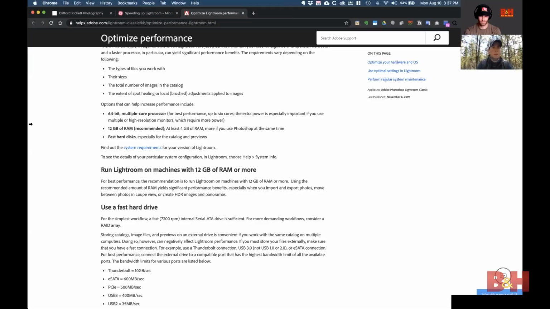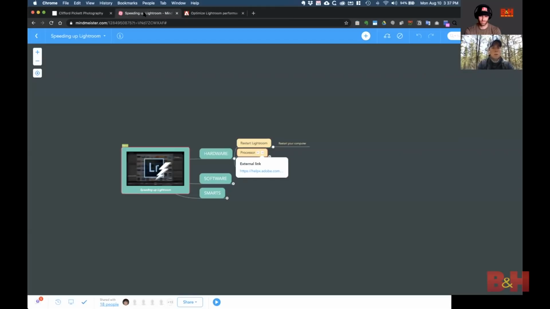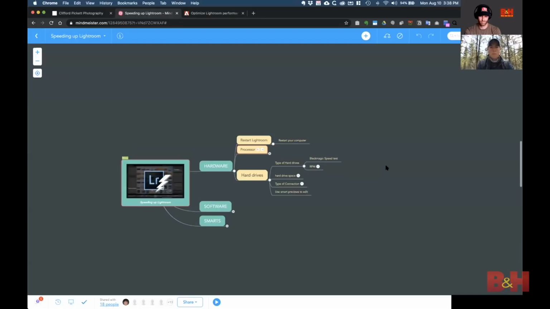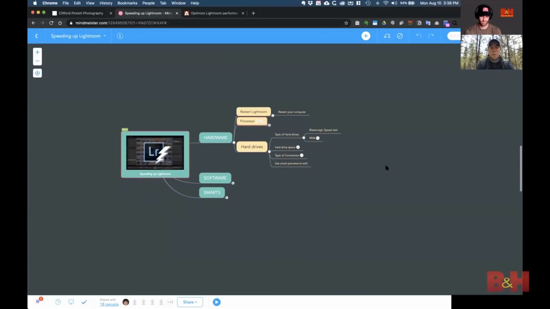Fast hard disks, right? So that brings us back to here, our hard disks, our hard drives, fast hard disks. I've even heard that said like that before. Hard drives, this is actually a really big bottleneck for a lot of people, right? We go out and buy a really large drive, right? Maybe 10 terabytes or 16 terabytes. There's some great drives out there, but that is going to slow you down.